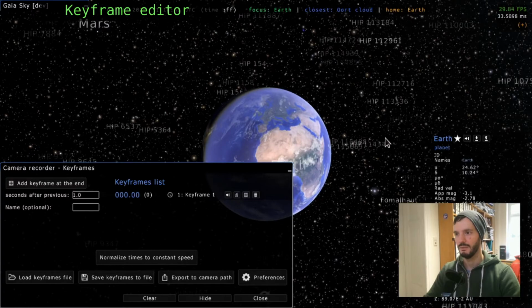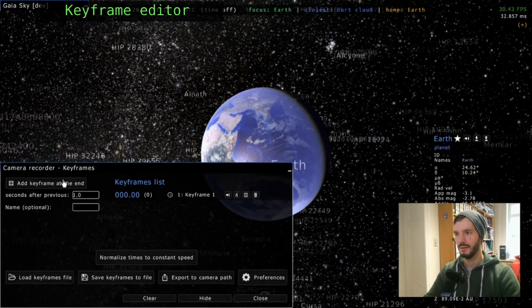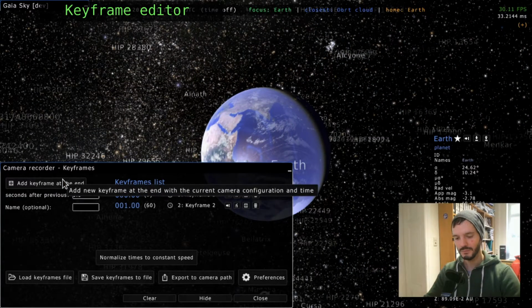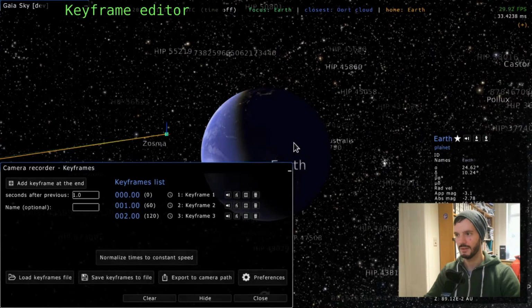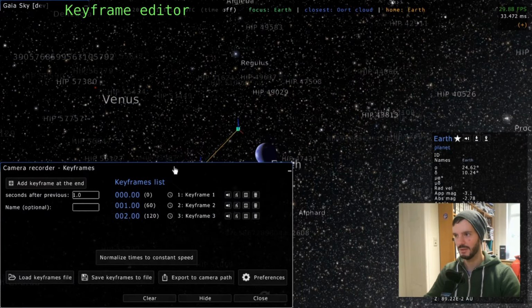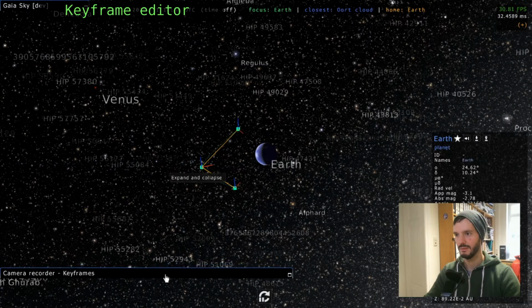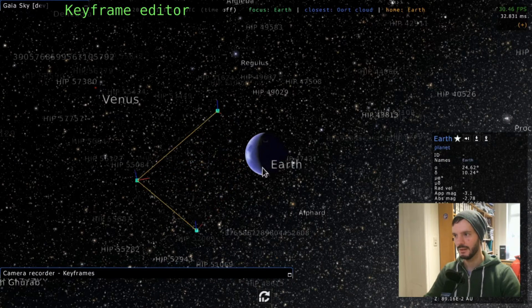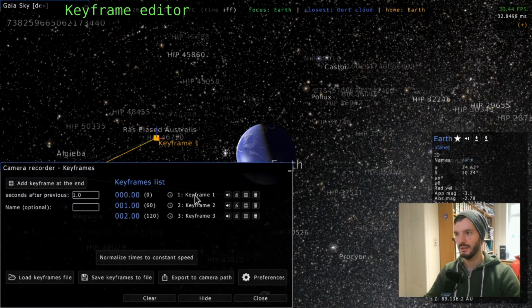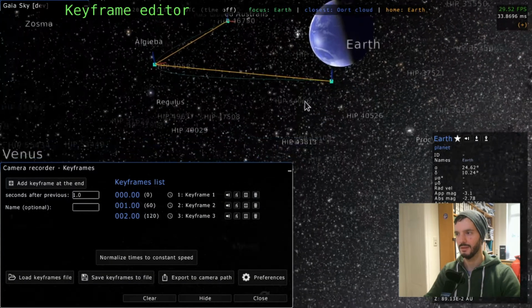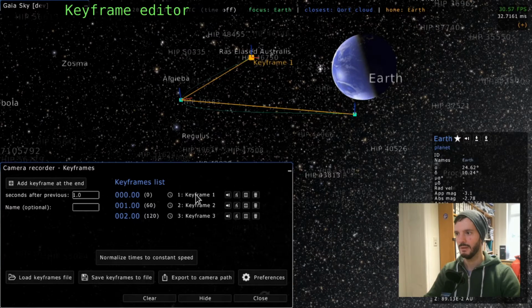So let's add one here, another here. There is a key binding to add new keyframes, which is Ctrl W. Now I'll press Ctrl W, and now, as we can see, we have 3 keyframes. Let's zoom out a bit. Maybe let's close this, and as you can see, we have these 3 keyframes here. The first one is that one here. The second one is this one here, and the third one is this one here.